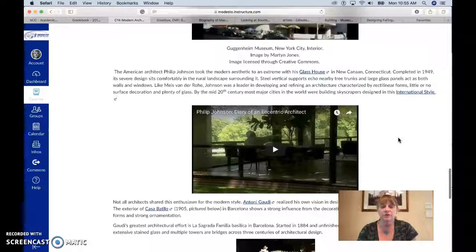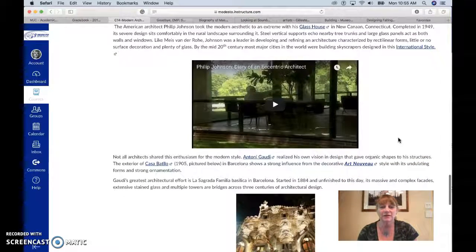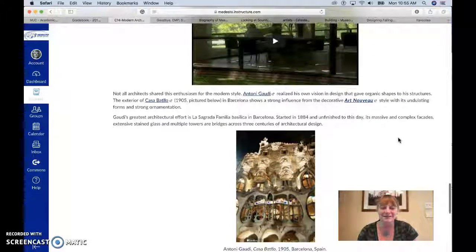American architecture, Philip Johnson, famous for his glass house in New Canaan, Connecticut. You might have some opinions about that. How would you feel about living in a glass house? I think it'd be fine as long as there weren't other neighbors close by. Otherwise, I think I'd feel like a hamster.